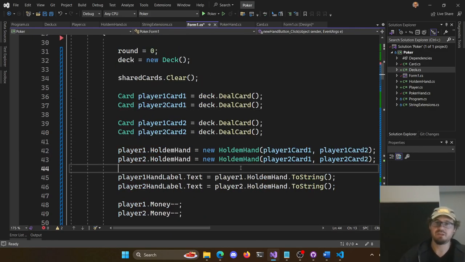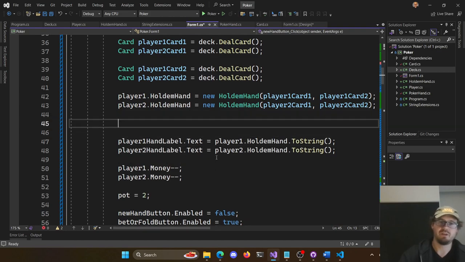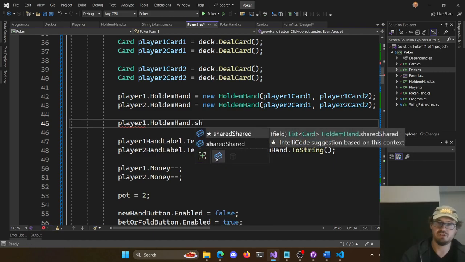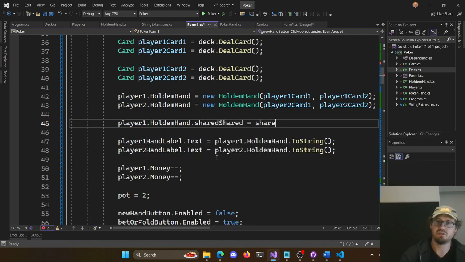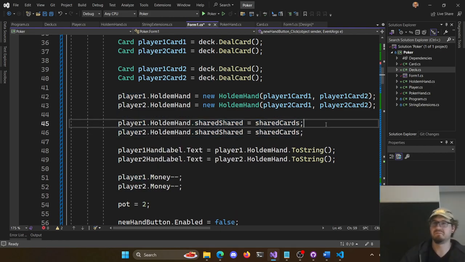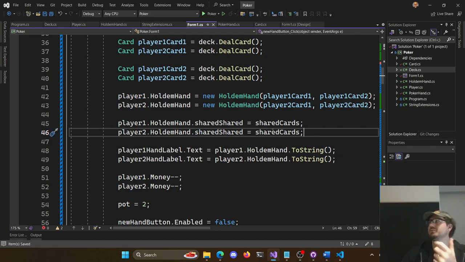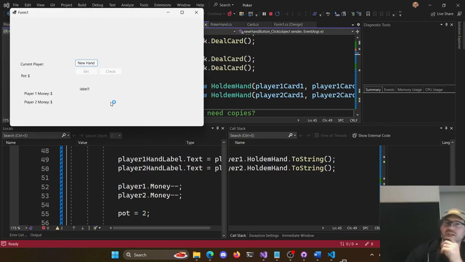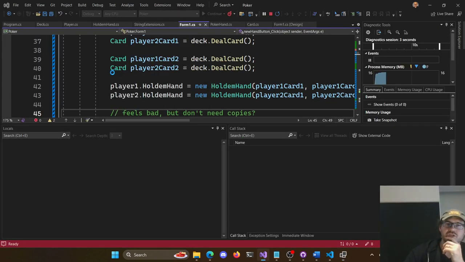And then after make the Holdem hands, I can say player one dot Holdem hand dot shared cards. Here's the shared cards, right? I can make two lists pointing to the same location in memory. Sort of cheesy, but it should work now, right? Because they're both lists. Again, this feels a little bad. Feels bad, but don't need copies. I don't think we want three different copies. I think we want them to use the same reference. Here, we just want to make sure they don't change them, right?